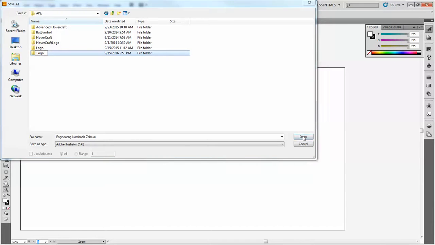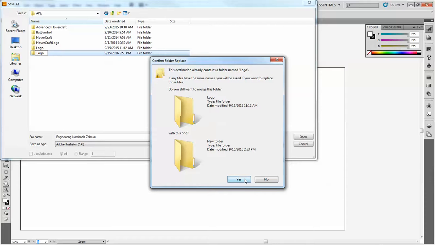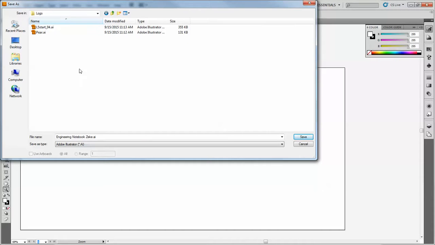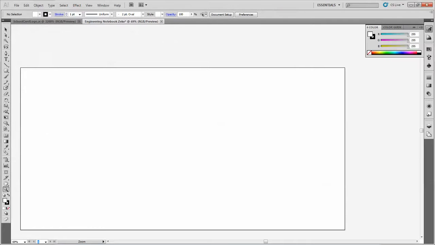Okay, we're going to open this up. Oh, there's already one. I already have one called Logo. All right, so we're going to go in the folder called Logo, and I'm going to save it with a good name. Make sure you put in a good name. Put your name on there. And we save it.